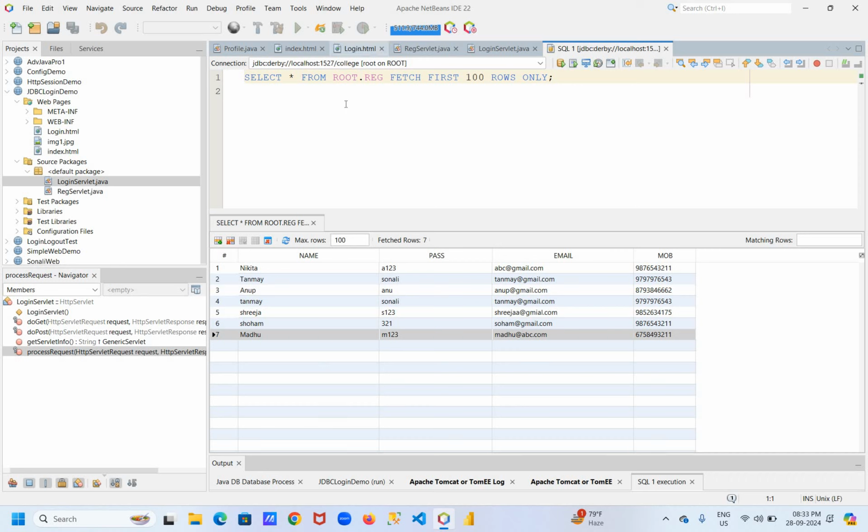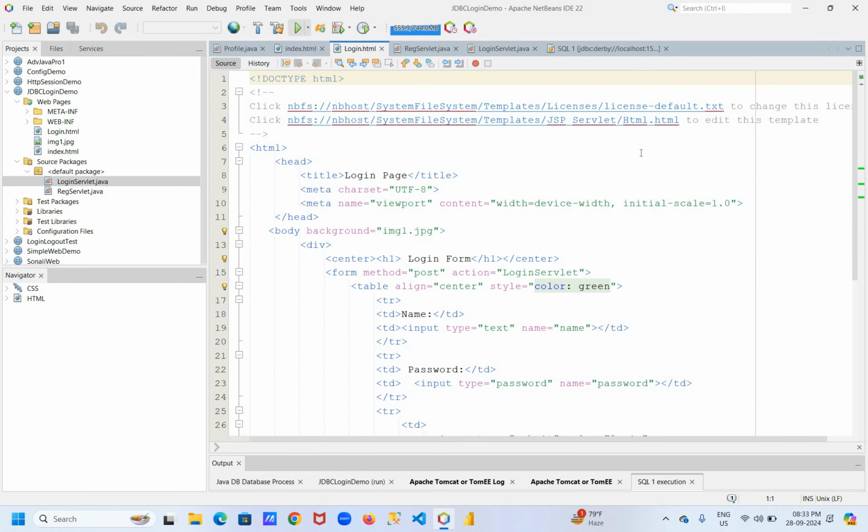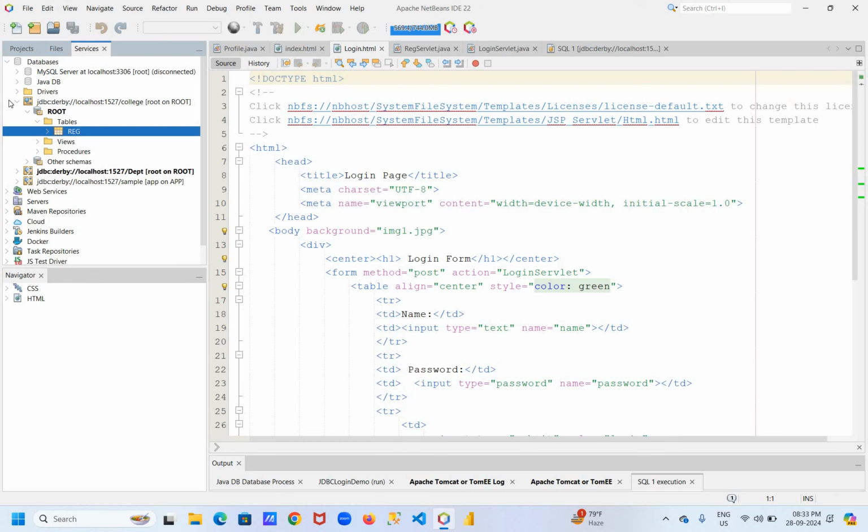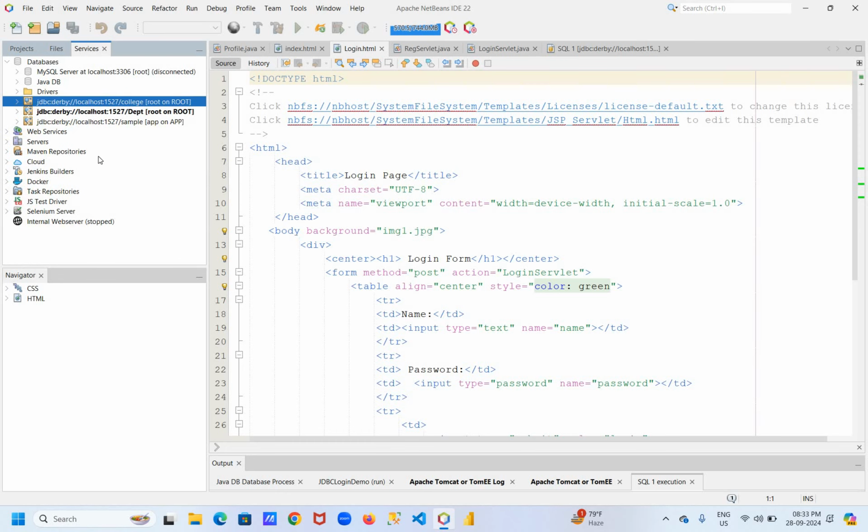Now I'm going to directly run this code. This is NetBeans, guys, and this is the project area. You can see these are the file area and these are the service area. First of all, I will give you an idea of how I create this database. It is very simple. This is my database, and this is Java DB.